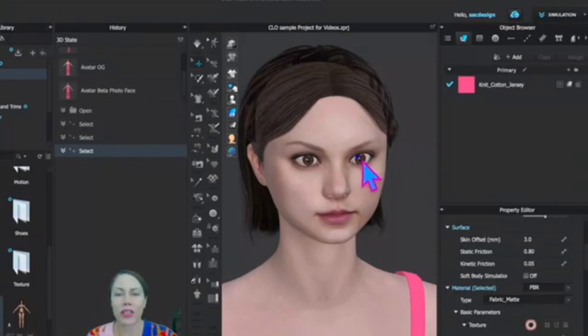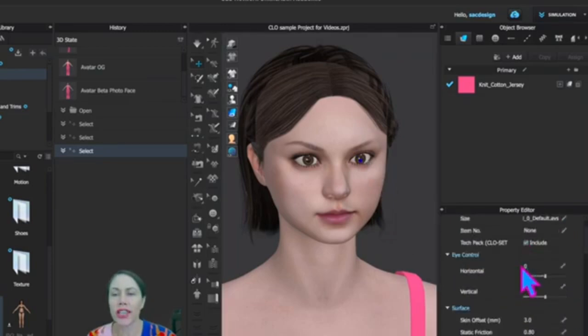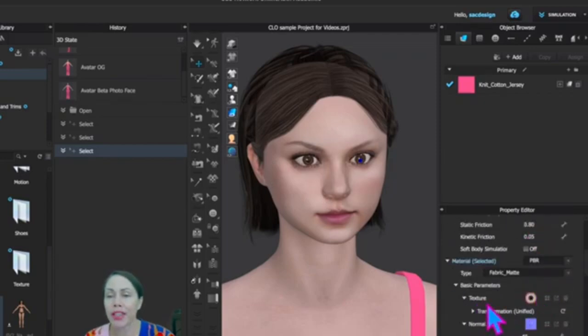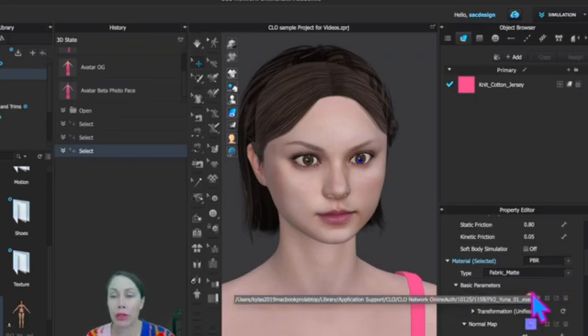Okay, so let's see if we can change her eyes to be blue. It looks like they're default brown. So when I click on the avatar, the property editor changes, and it looks like you can control the shape of the eye if you want it to be more horizontal or vertical. There's some toggles there. Here we go. It looks like under the eye there is actually an image, a JPEG of a brown eye. So maybe I'd have to go get a blue eye. Let's click it and see what happens.